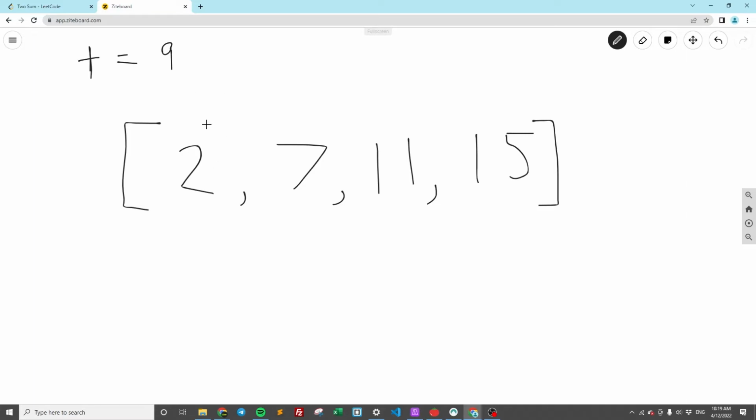To think about it for this one, we'll start at 2. Then we're going to say, okay, we need a 7. Have we seen 7 before? No, because we're at the first element. So, getting into the actual implementation, we're going to have a dictionary of all the numbers that we have seen, with their index.